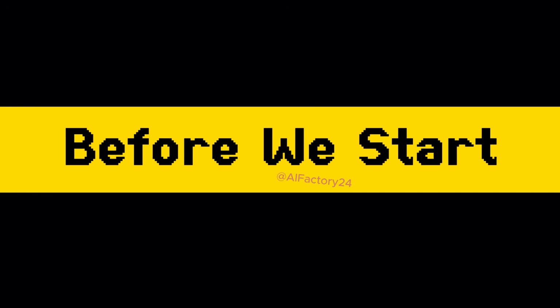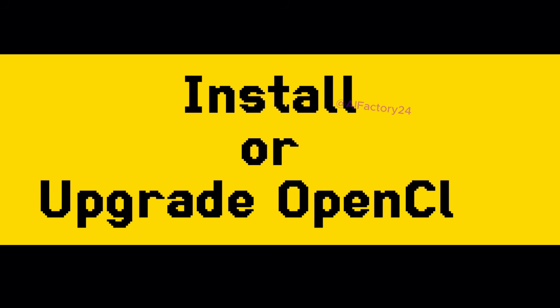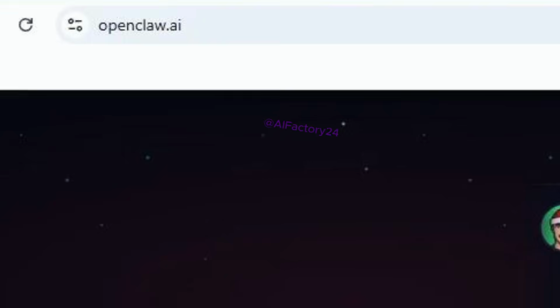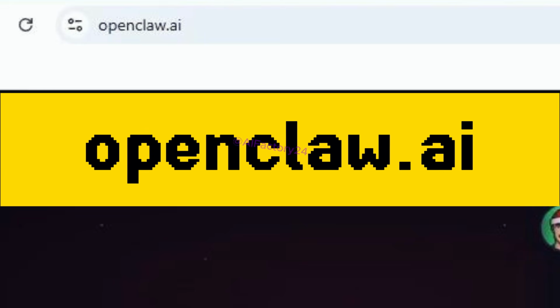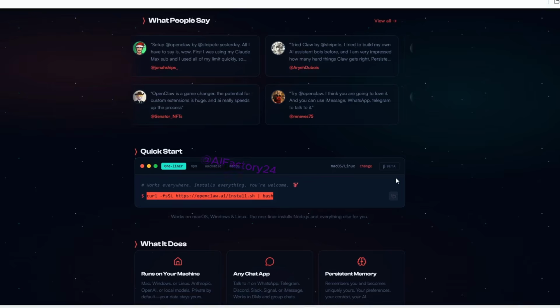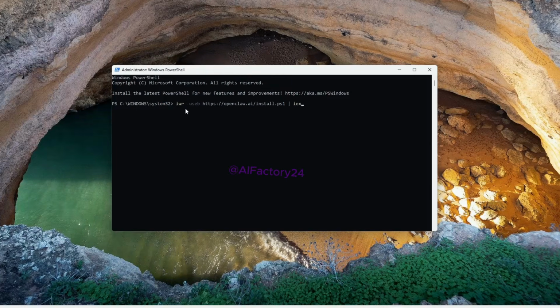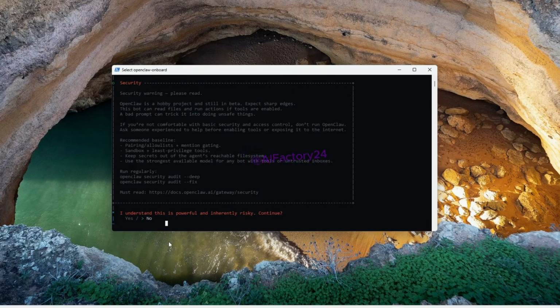Before we start, install or upgrade OpenClaw. If you already have OpenClaw installed, feel free to skip this step. Otherwise, here's the fastest way to get it running. Head over to openclaw.ai and scroll to the Quick Start section. Copy the Windows installation script and paste it directly into PowerShell. Run the script. After a moment, it'll ask whether you understand the risks. Just press Y to confirm.